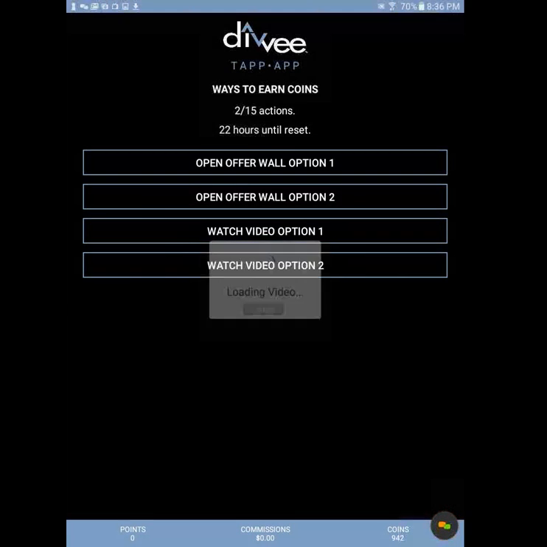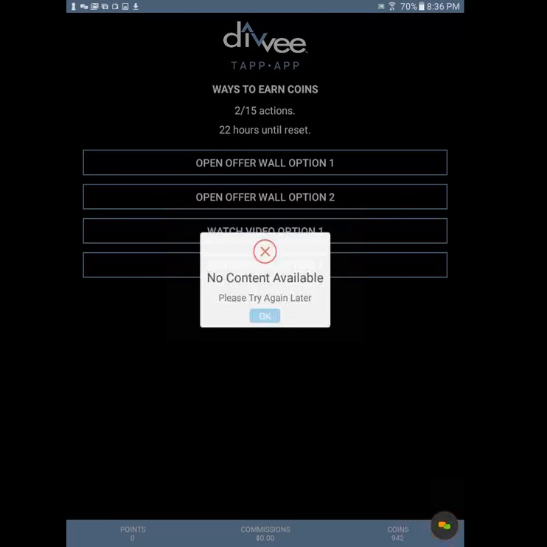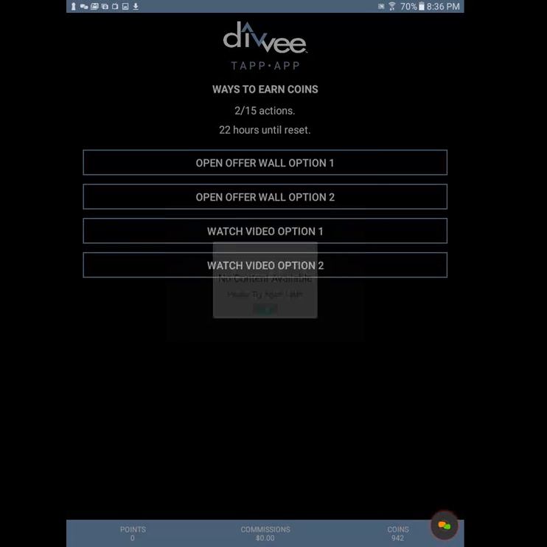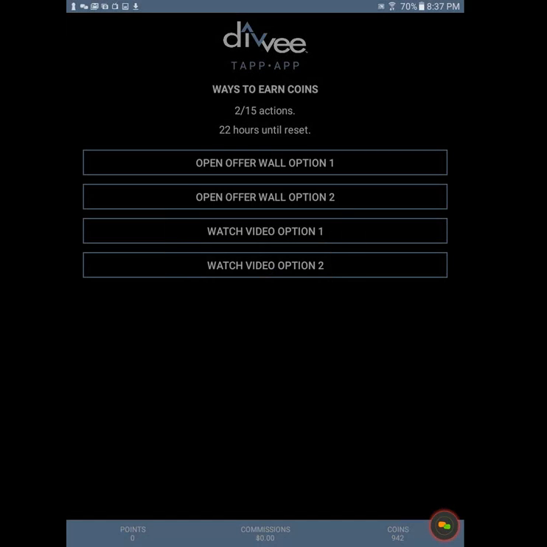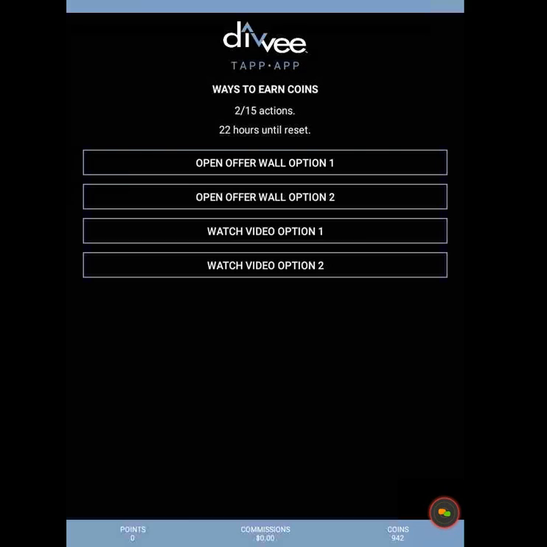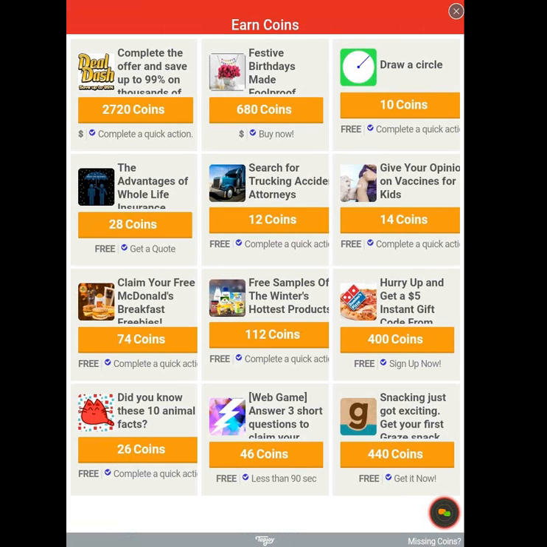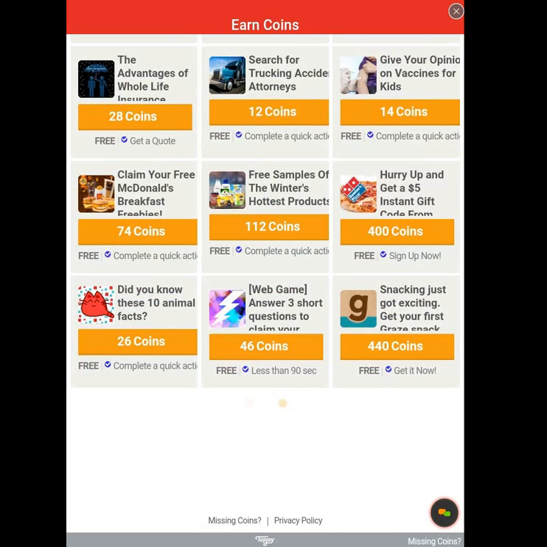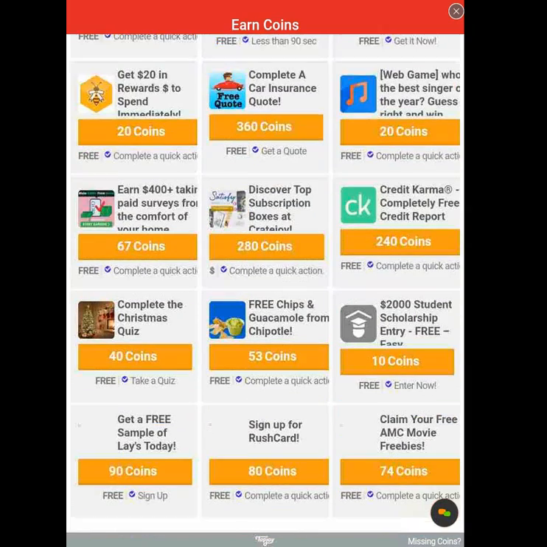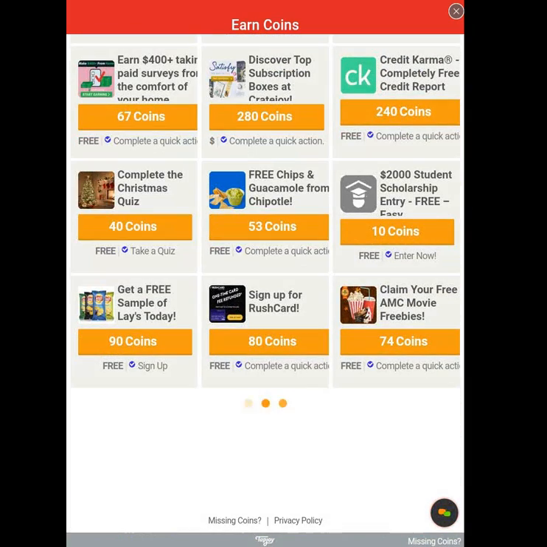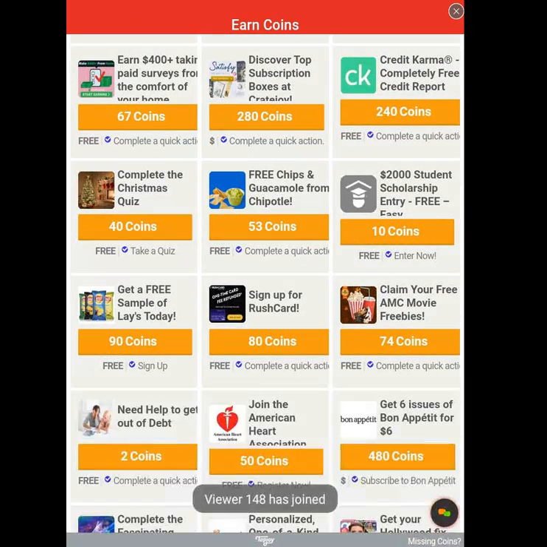So if you keep getting the no content available, then what you want to do is open offer wall 1, option 1. And what I found through trial and error is, if you try to read what everything is, the different activities that are on there, it's just going to take you forever to find something to do. So what I found is I look for any activity that's going to be anywhere between 1 and 4 coins, because usually it's really simple. It doesn't take long to do the task, and you just kind of go through it.